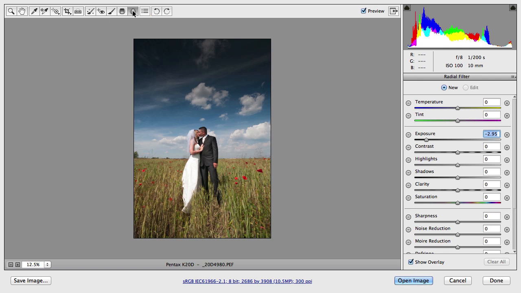We can also use a very similar tool called the radial filter if we would like to apply an effect on a specific area of the image. So for example, if we want the couple to be brighter, add some brightness on the couple, we can do that, or we can add extra sharpness there or extra clarity on the couple, and then it will only affect that part of the image. So that's also very useful.